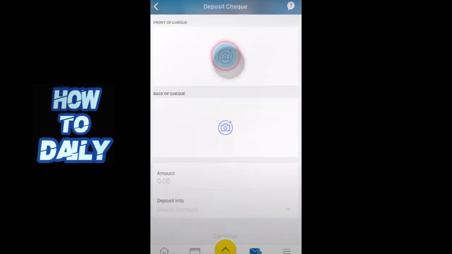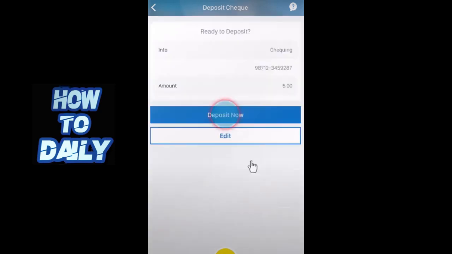Enter the check amount and choose the RBC account where you want the funds to be deposited. Double check the details to ensure accuracy. Now, you will be prompted to take a photo of the front and back of the check. Make sure that the images are clear and all the information is visible.